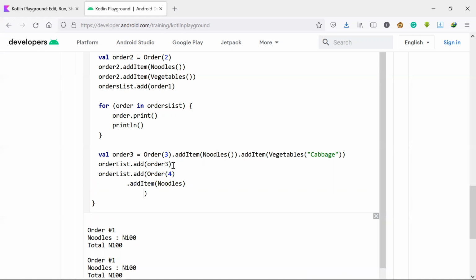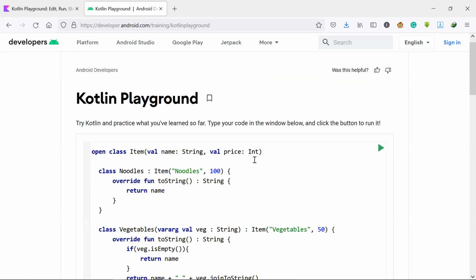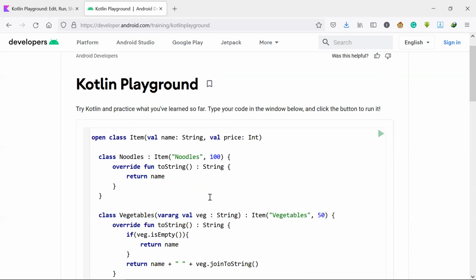After this, you have a dot. I can call the add item. I can call vegetables. Okay, so I can actually just do that. So let's see. I can just put this up for. So let's see what this does.